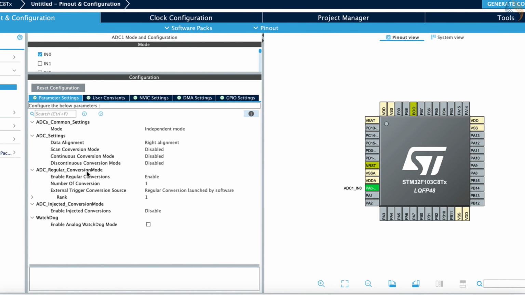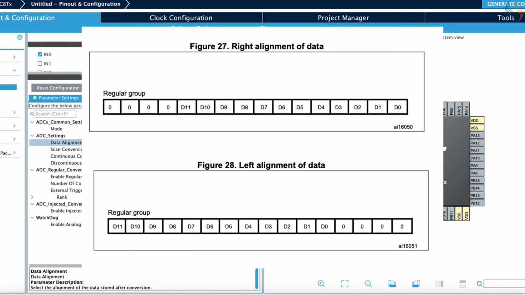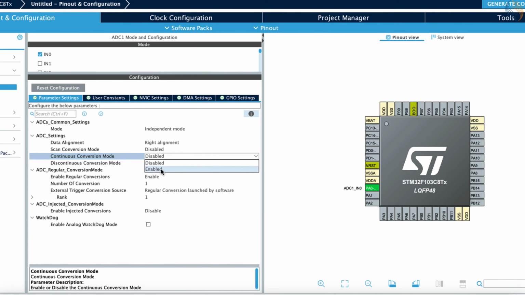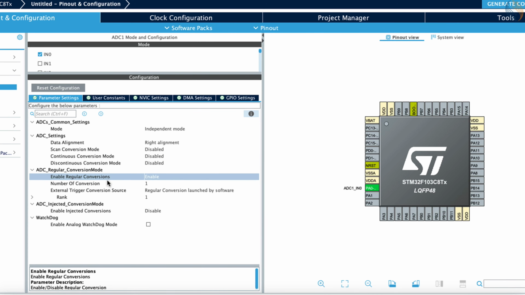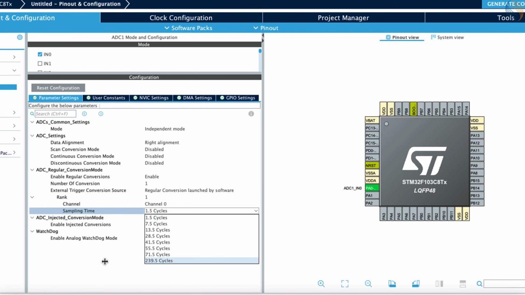Let's check the configuration available in the F103C8. Here we have the data alignment, which is set to right align. Since the ADC has a resolution of 12 bits, the data can only be stored in a 16-bit variable. This data alignment basically sets whether to align the 12-bit data to the right of the array, or to the left of the array. Then we have the scan conversion, continuous conversion, and discontinuous modes as usual. Under the rank section, we have the same option to choose the sampling time.